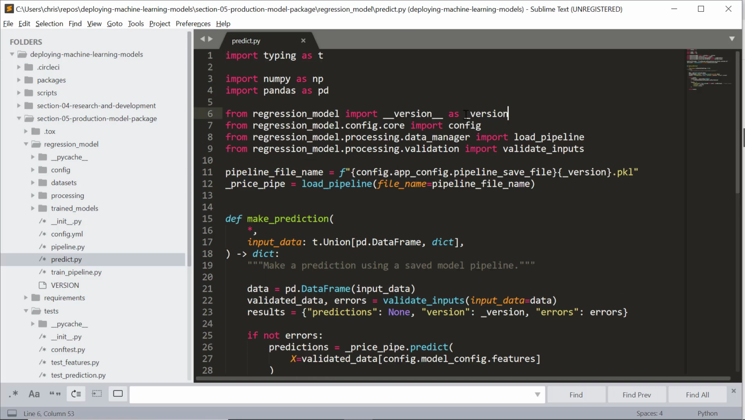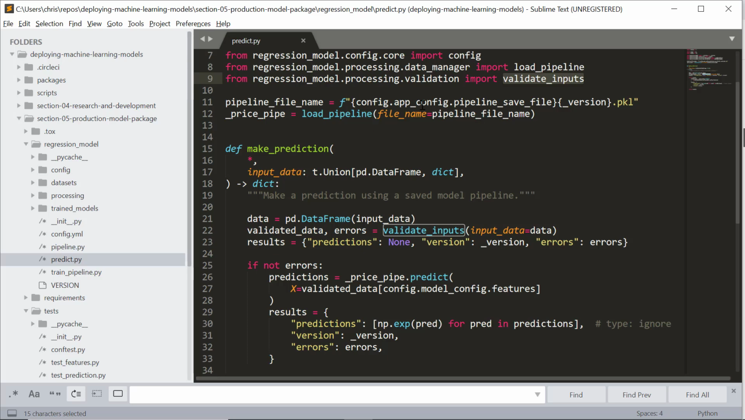So here's the version that we're going to come to very soon. And we have our config and some of our helper functions like this load pipeline that we've seen before in previous lectures. Now, we also have this validate inputs function, which we're going to look at in a moment. And then what we do is we specify the file name of the persisted pipeline, the persisted model that we're going to load. And this is all specified from a combination of config and version. And then we use our load pipeline function to initialize this price pipe variable.